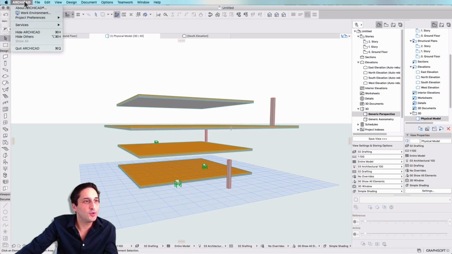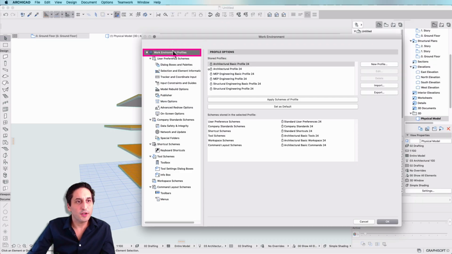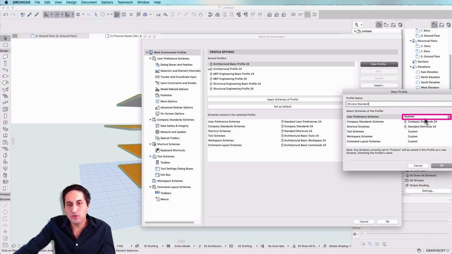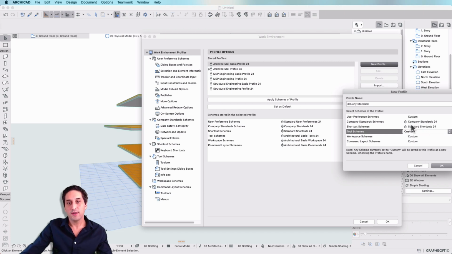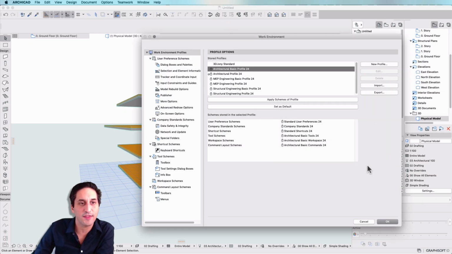So let's go to ArchiCAD, Project Preferences, Work Environment. Here, Work Environment Profiles. And we're going to start a new profile, which we're going to call 3D Johnny Standard. Make sure that everything that says custom here says custom. It means that everything we changed up until now is being customized, and all those customs are going to be saved straight into our standard. So let's click OK for that.